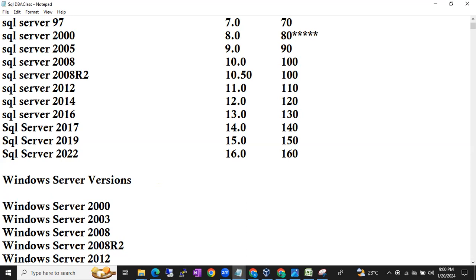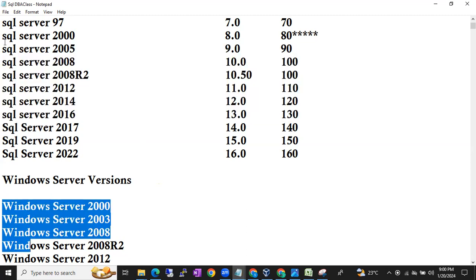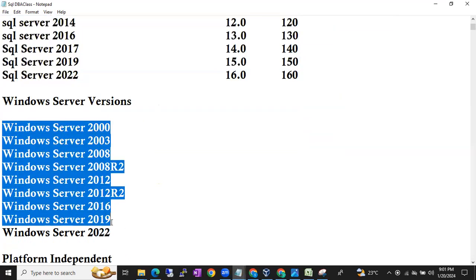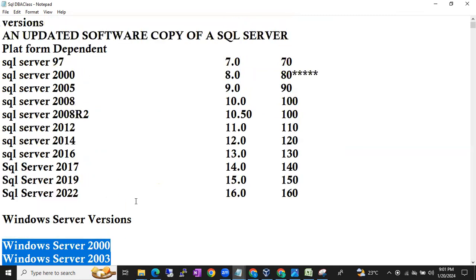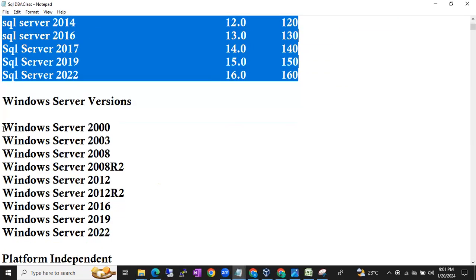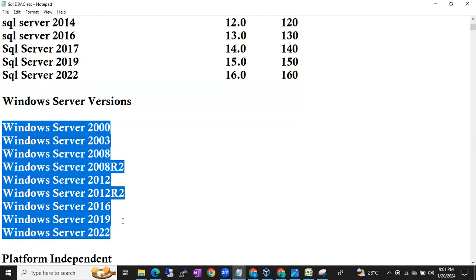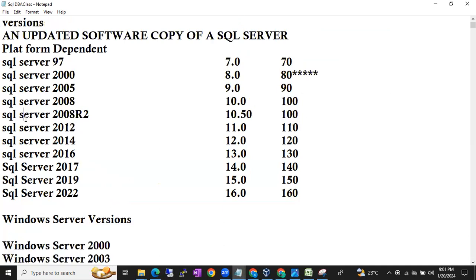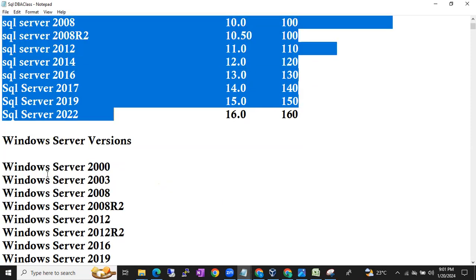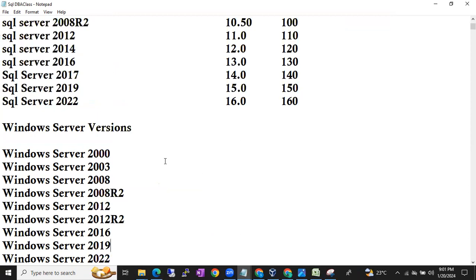So now I have a quick question, guys. These are all SQL Server softwares, right? And these are all Windows Server operating systems. This is SQL Server software, so I should be able to install it on the Windows Server. Can I install all the versions of SQL Server on all the versions of Windows Server? Is it possible? Just guess it, no problem. But I need an interaction.